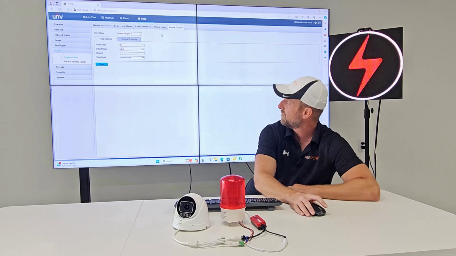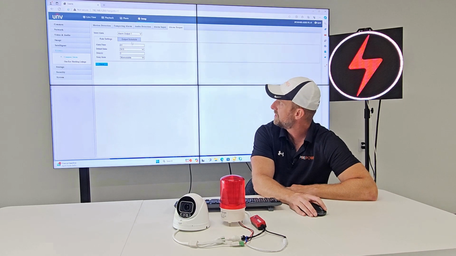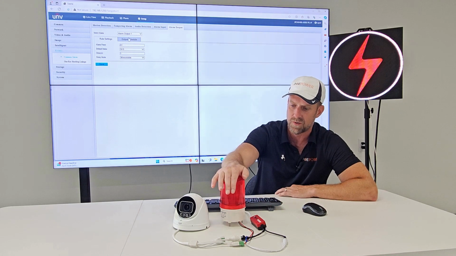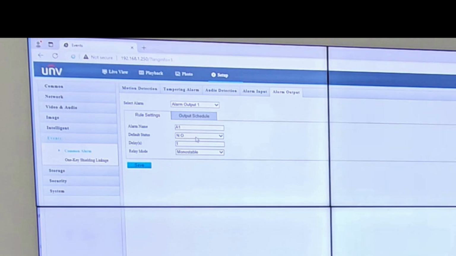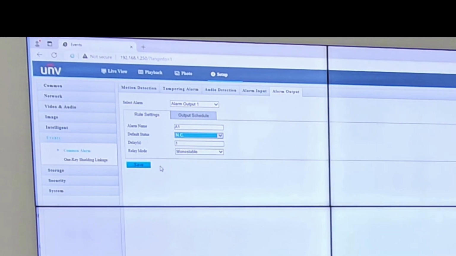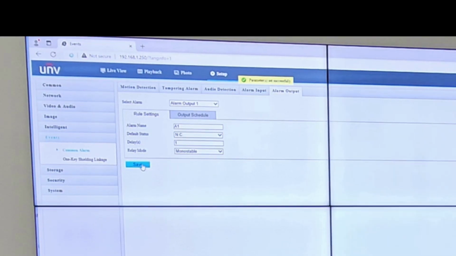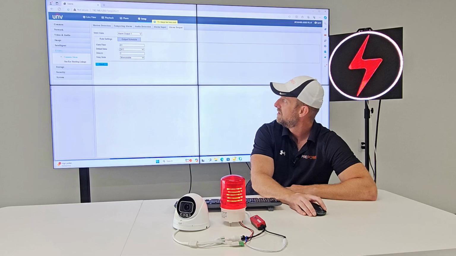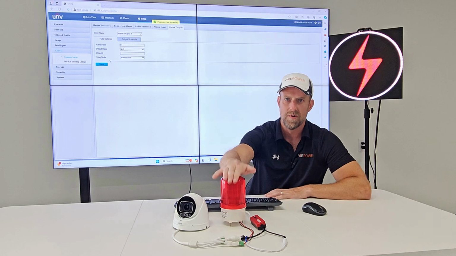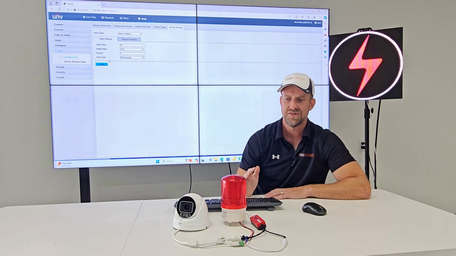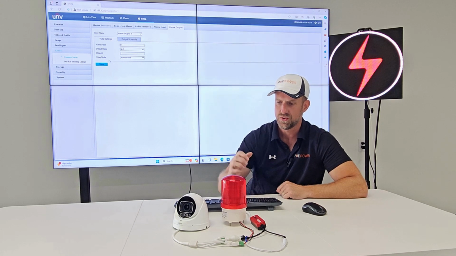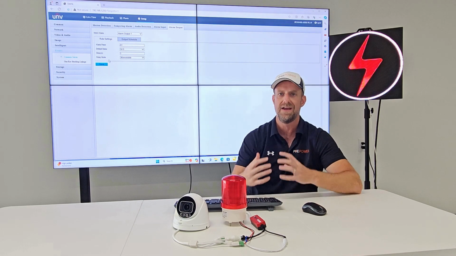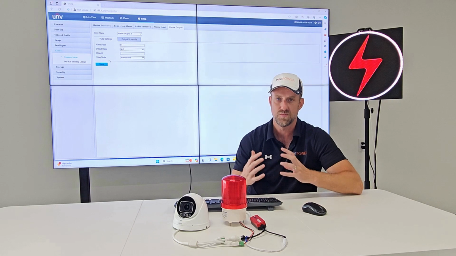But basically what we do here is I'll show you how I know this is always in normally open in the default status, because when I change it to normally closed like this and I click save, so that means we want it in the normally open position as the default position. Now we got to set up the camera to trigger the alarm based on a behavior. And this is where it gets cool.